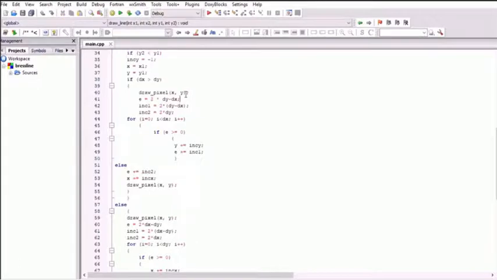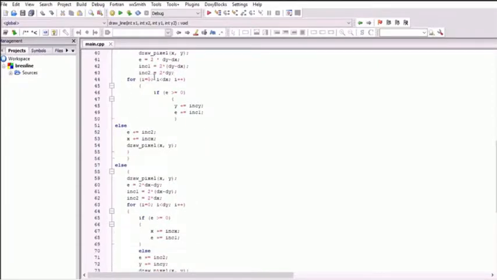So e will be equal to 2 into dy minus dx, with increment 1 is equal to 2 into dy minus dx, and increment 2 will be equal to 2 into dy, that is nothing but delta y. Then we have the for loop, that is i is equal to 0, i is less than or equal to dx, and i plus plus.